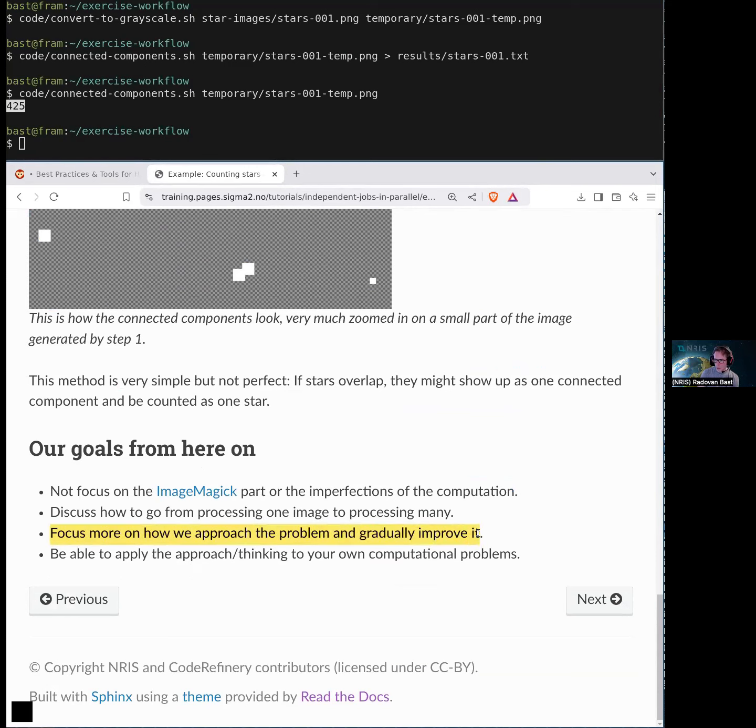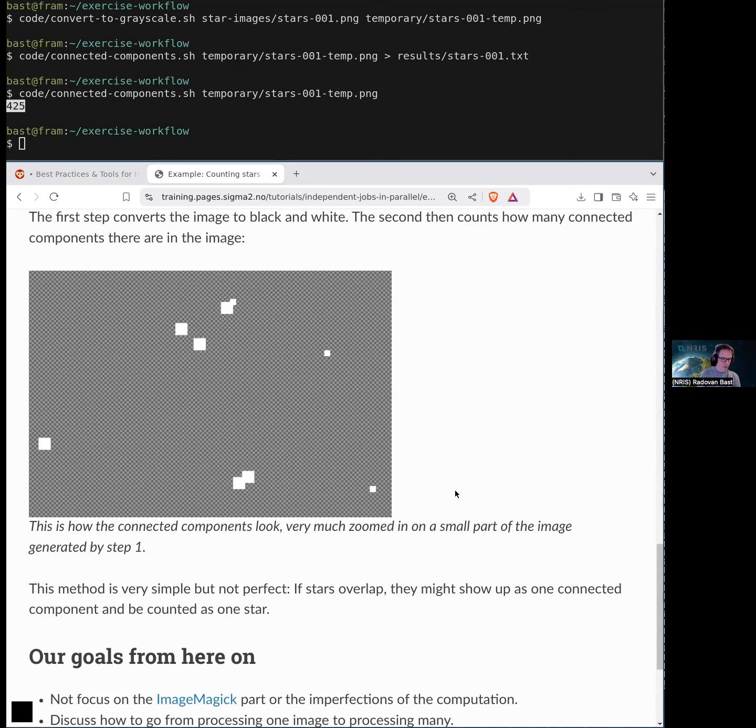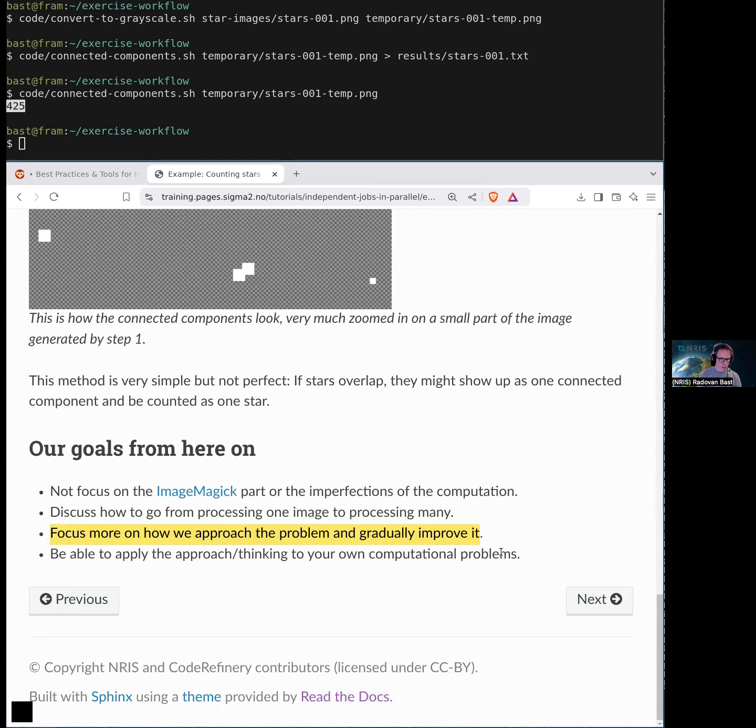And my hope is that at the end of today's session, we will be able to apply this approach and the thinking to your own computational problem, which is maybe not image processing, which may be biology, or it could be a geoscience problem, or it could be really astronomy, chemistry, social sciences, really anything. But maybe you can see your own computational problem in this. Lots of small things that together take a long time, but they could be independent.